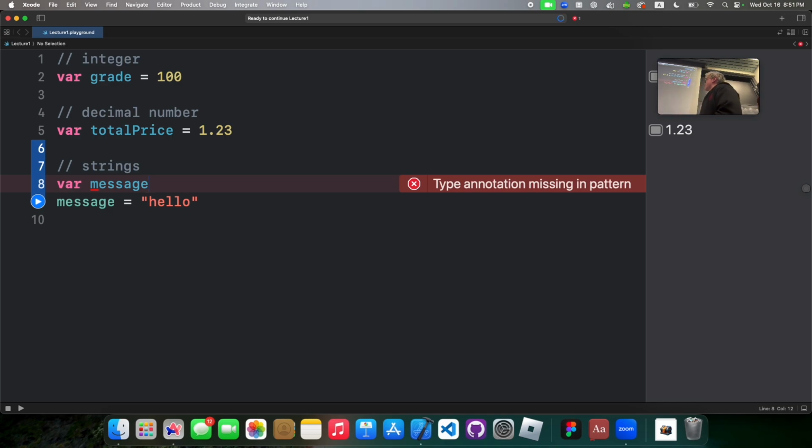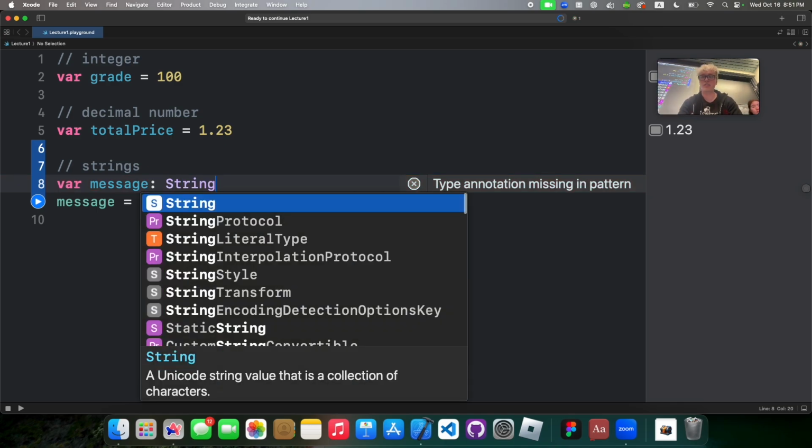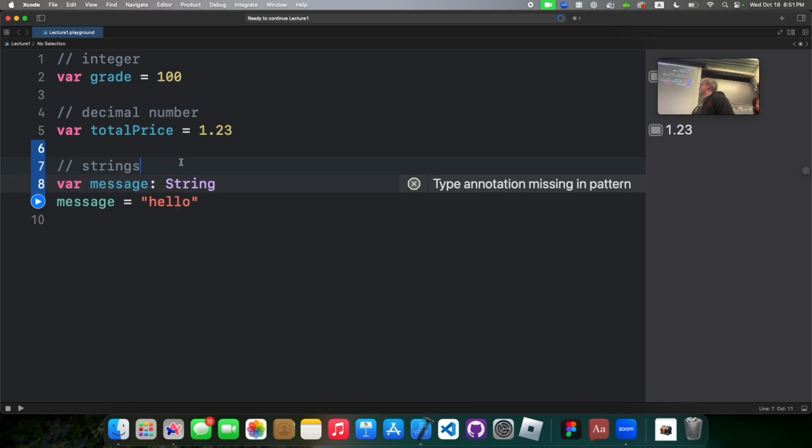If that makes sense. But here we didn't give it anything, so it has no idea what message should be. So it's going to yell at us. So we just have to do this. And what this does is tell Swift exactly what the type should be, and then we can set it later.